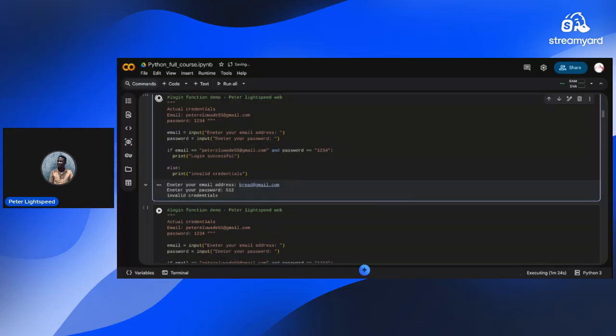And as you can see, it is saying invalid credentials, which simply means the information is not matching what is there. Now let's move on.